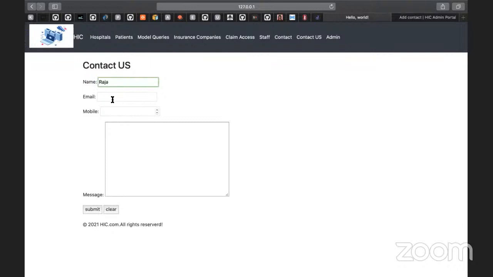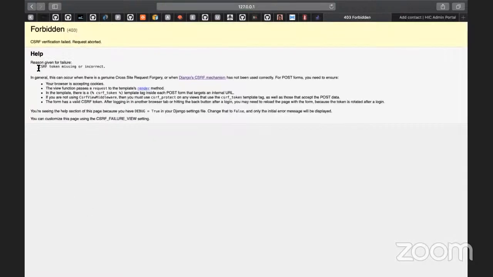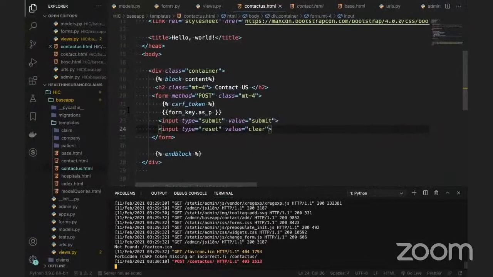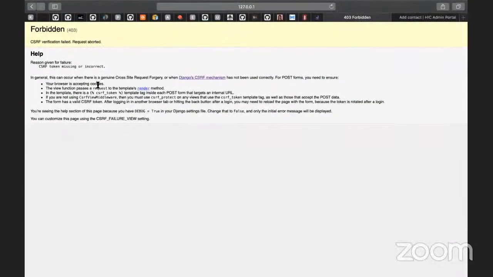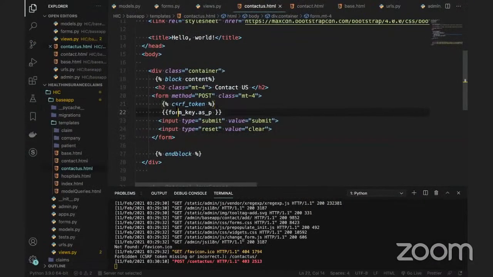I'm going to enter Raja, and the email is raja@gmail.com, and this is done. The mobile number is 12345678990, and we are giving here, hello, how are you? Some small message. I'm just clicking on this submit button. See, the CSRF token is missing. Huh? We already added it, right? Missing or incorrect. Why is it incorrect? We already did it, right?